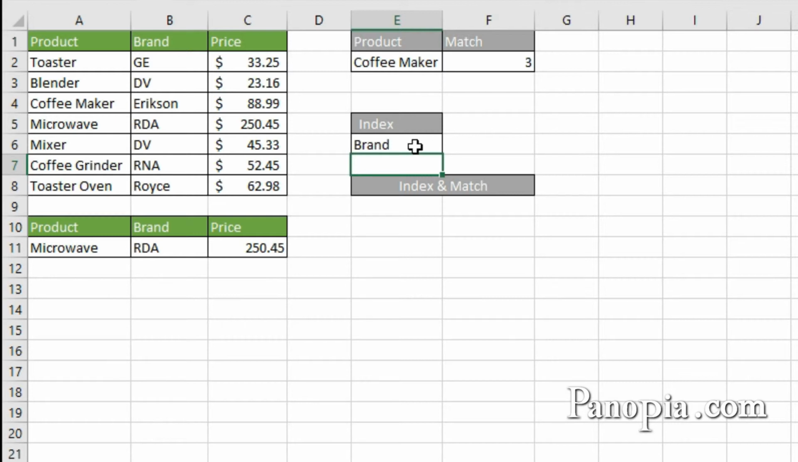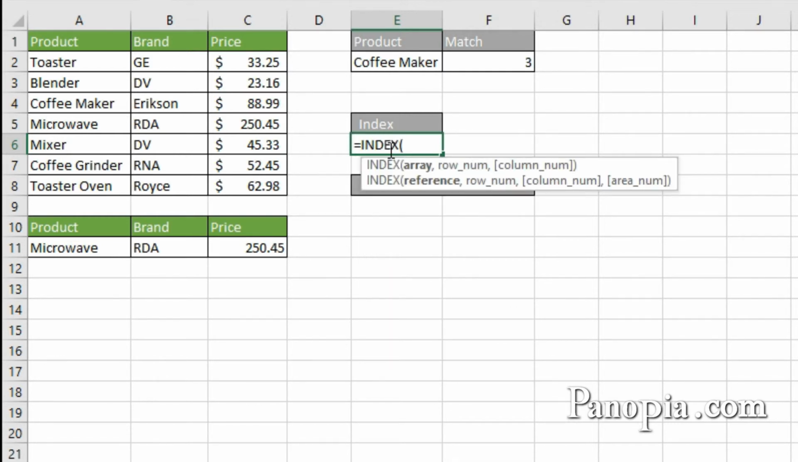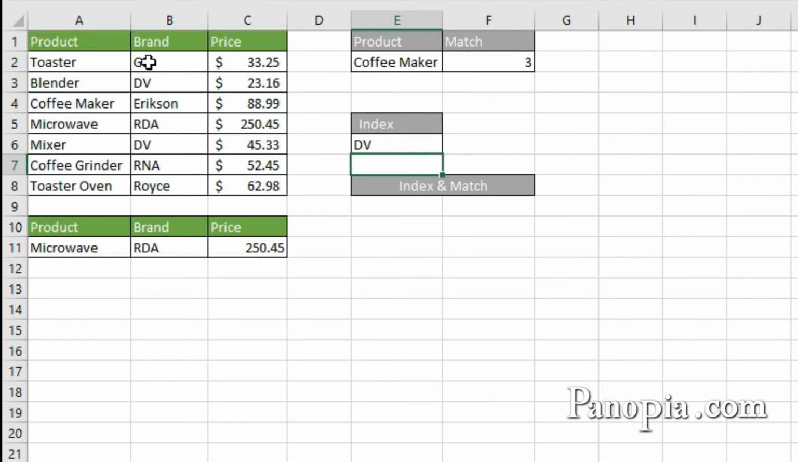Now I'll delete it again, and this time use both column and row arguments. Type equals, index, press tab. For the array, I'll drag and highlight A2 to C8, comma. I'll type a 2 for row, then a comma, then 2 for column. Press enter. And there's DV, the second column over, second row down.